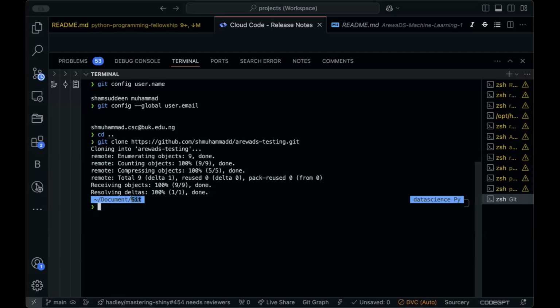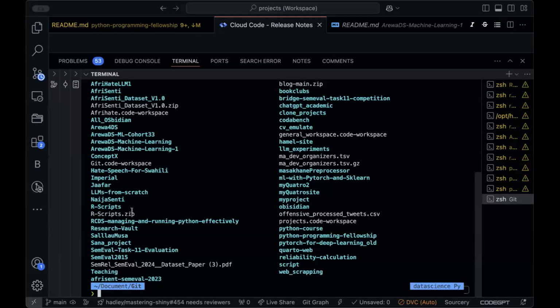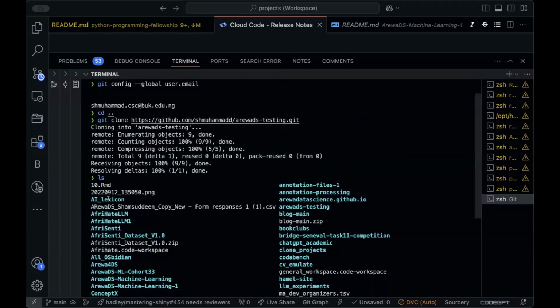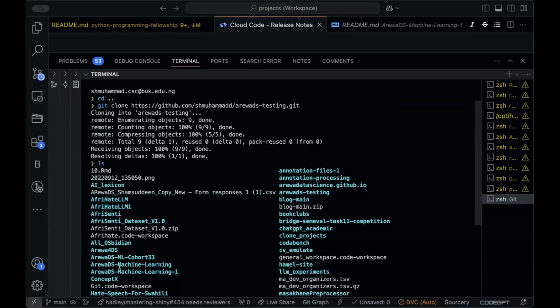Now inside my Git folder, which is a normal folder on my computer, like the normal folders on your computer, you can use the terminal because it's faster. If I want to see this repository that I cloned, I can say ls, which shows me the folders in this repository. So I will see this folder, Ariwa testing. What is the name? Ariwa testing.